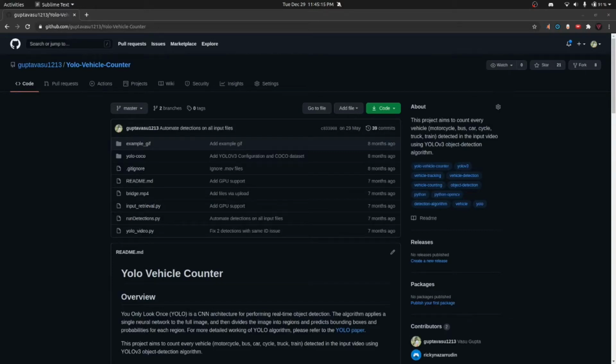Hi there, my name is Vasu Gupta and I'm here to give a short demo on the working of a vehicle counting algorithm I've created. The algorithm uses a YoloV3 object detection algorithm to detect the vehicles and a custom tracker I have created to track the detected objects, and a counting system I've hooked up with it.